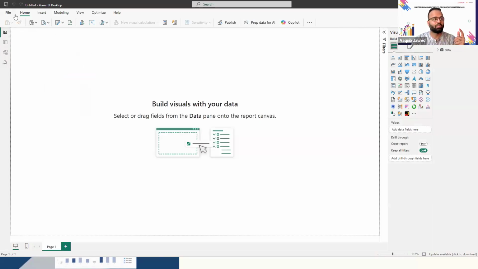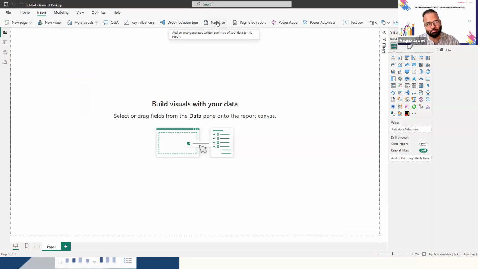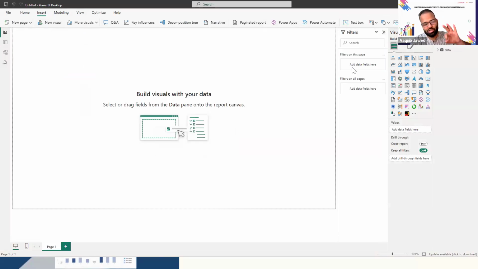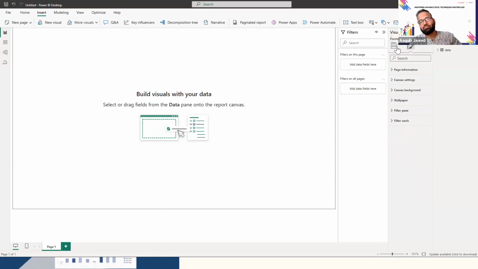We have the data available. On top, you have these home options, which are for bringing in a data set, transform data, data source settings. Everything has its own purpose. In insert, you have a lot of narrative, and there is the AI thing in Power BI. This is where you apply filters on the left side, right side. There are three kinds of filter in Power BI: visual level, page level, and filter on all pages. This is how you create a visual.